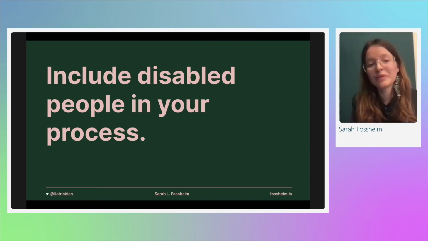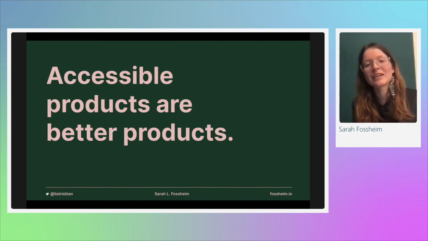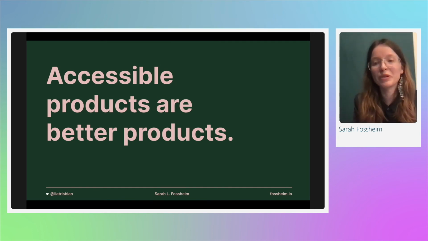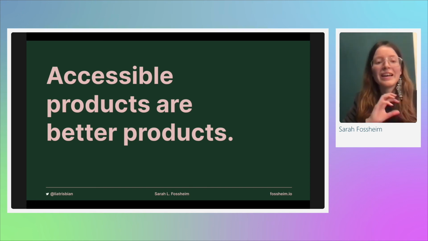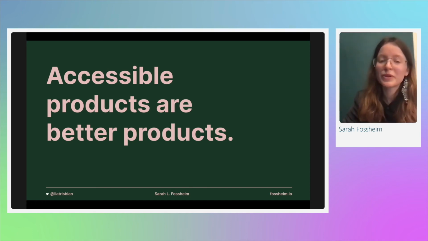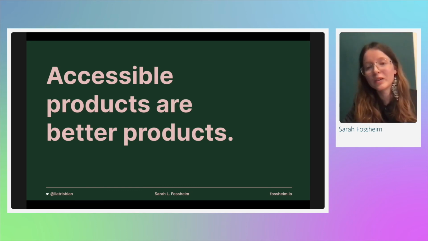And remember, in all of that, accessible products are better products. As I said at the start, we want to make our viz accessible because it's the right thing to do. But what I've noticed with DataViz, especially with DataViz, is that by thinking accessibility first, we can actually discover a lot of user experience problems as well.